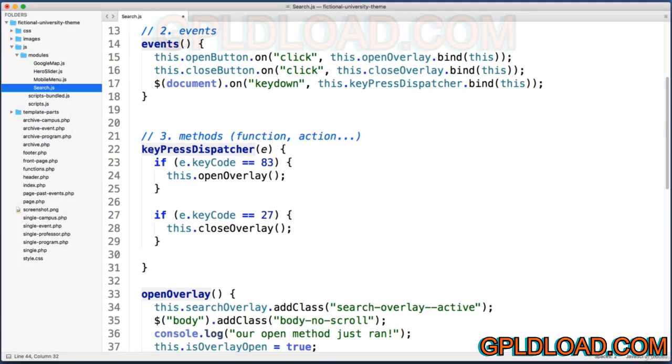Cool. So now within our keyPressDispatcher, within our if statements, instead of looking at the DOM to see if that div has a class, we can just check our property, which is lightning fast. So we only want to open the overlay if it's currently closed. So we can just say if the key code that was pressed is 83 and just 2 ampersand symbols, and if this dot is overlay open, if that is false.